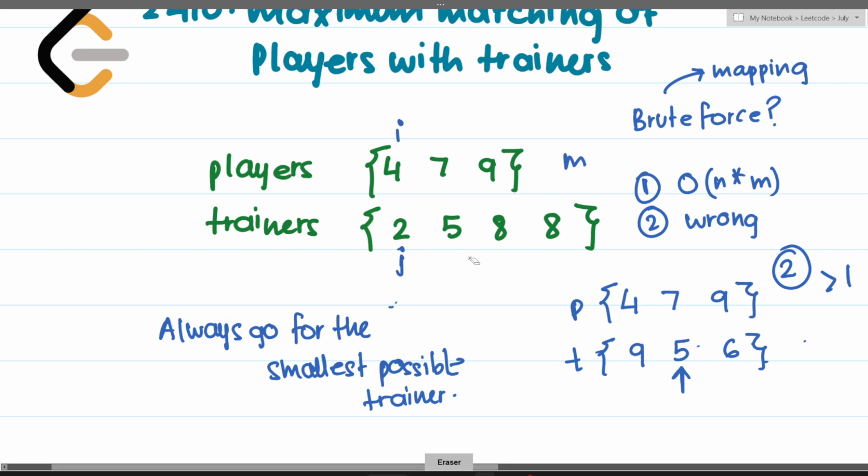I will see, okay, if this trainer can coach this player, no, it cannot. So I will increment my j pointer to here. Okay, can this trainer coach this player? Yes. So I will match this particular trainer with this particular player and increment both i and j. All right, perfect. So this is how I'm going to go.